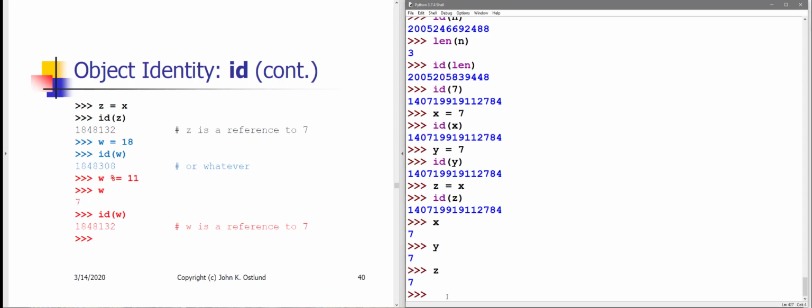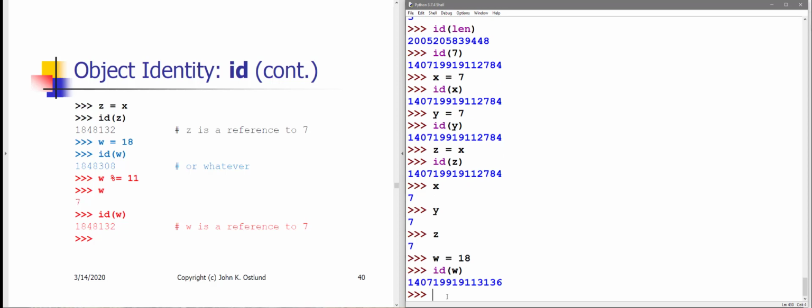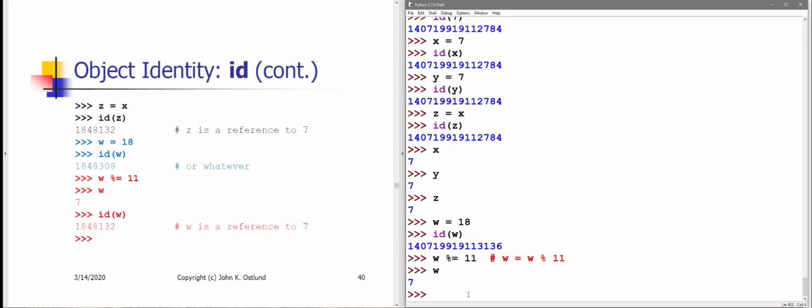Here's the interesting thing about small integers. If I say for example, W gets 18 and ask for the ID of W. Notice I'm getting an ID number that's not the same as the ID number for 7. But if I say W mod gets 11, this is equivalent, remember, to W gets W mod 11. Now the modulus gives me the remainder after division. If I divide 18 by 11, the remainder is 7. The upshot is that W now has the value 7.